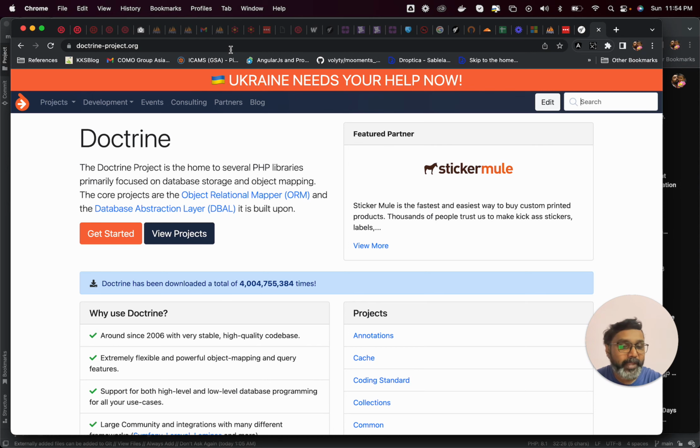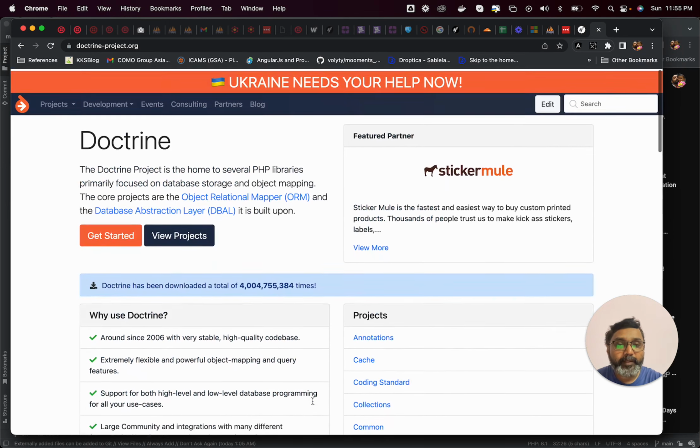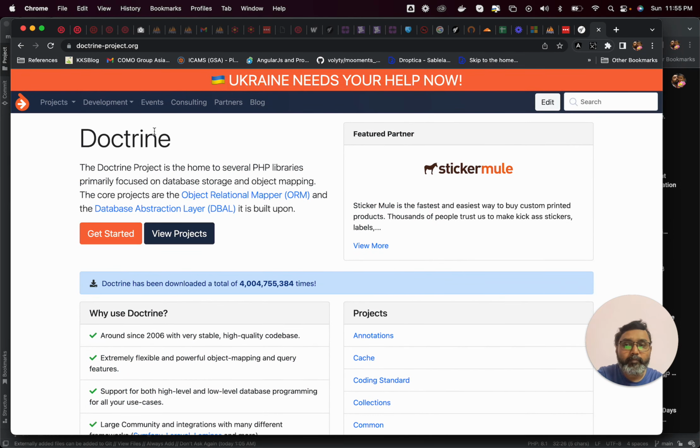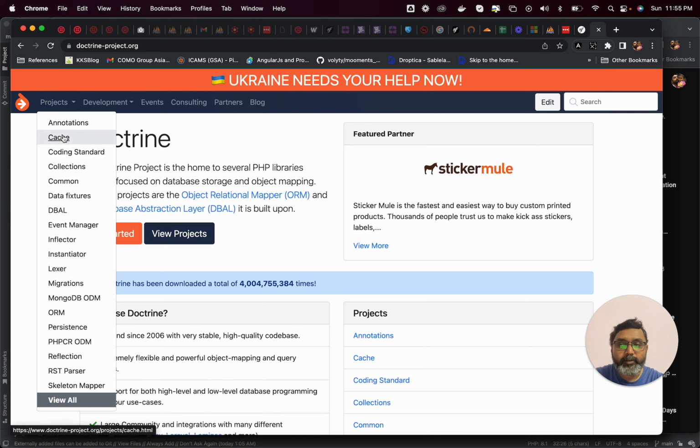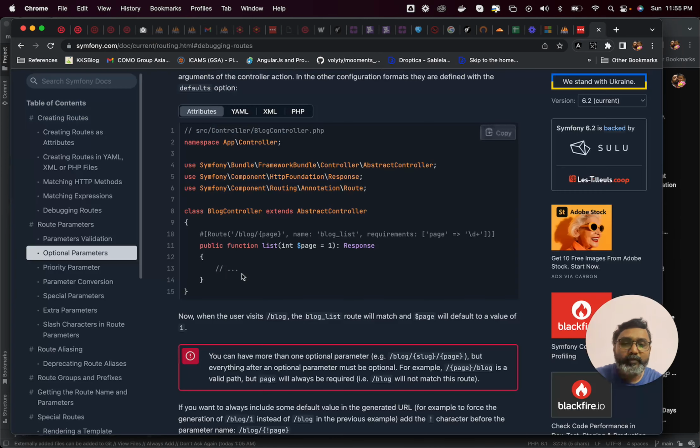This is also another PHP package. It has many other sub level things, many other sub libraries. You can go through the documentation. It has annotation, cache, coding standard, many things are there. So you can go through that later. You can read it. I'm closing this.